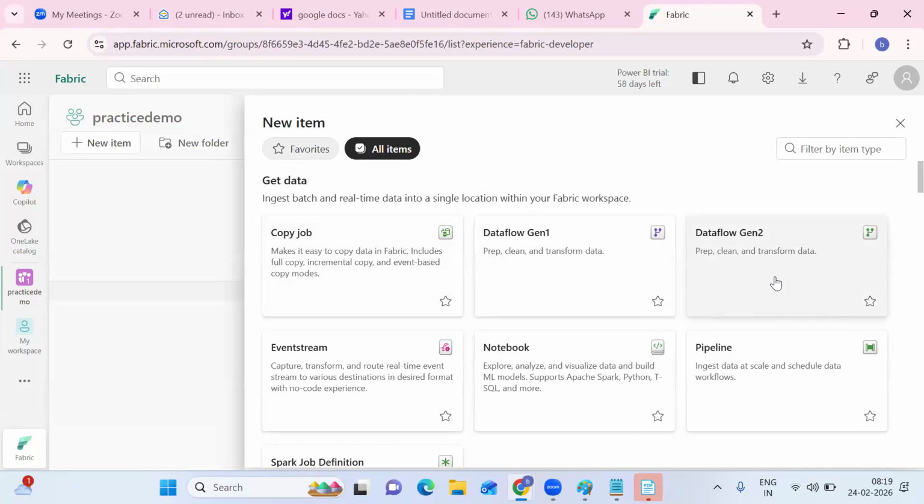Understand the point? What about Event Stream? It comes under Event Stream: capture, transform, route real-time events. That means we have a component called Fabric Real-Time. Understand? All these are the different samples they have already provided. So this is a pipeline. This is a notebook.